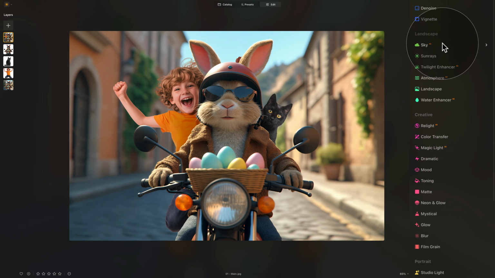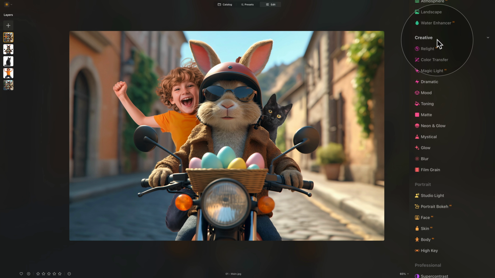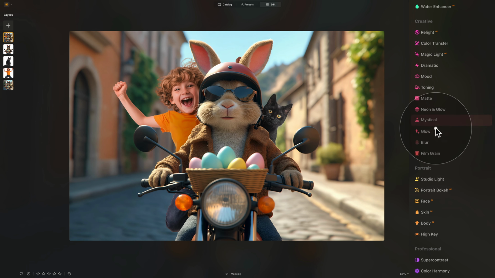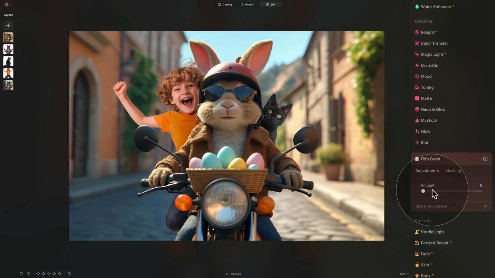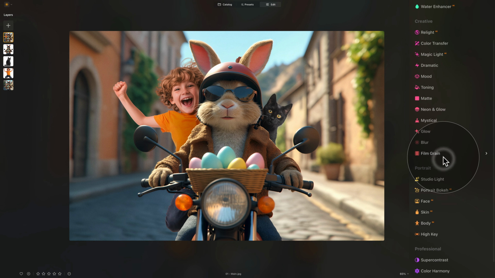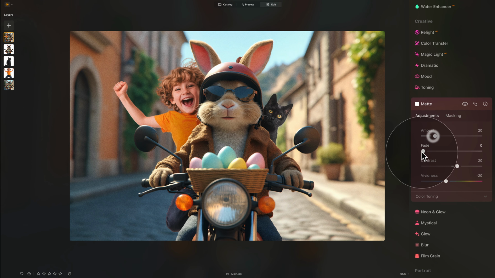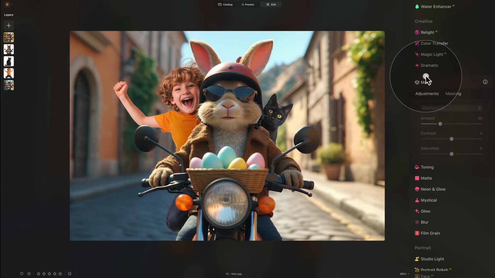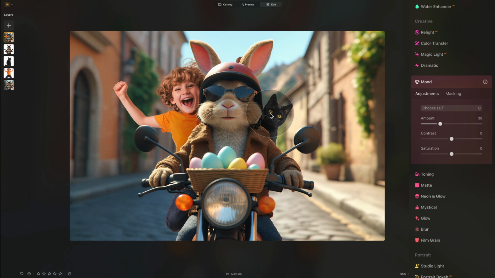Again, we can close it and now go into the creative section where we can play around with other things. For example, we can open the mystical tool and add a little bit of gentle glow. So let's go for 10. After this, we can make it a little bit more cinematic by going into the film grain and applying, let's say around 10 or 15 of the grain. Or we can also open the matte tool, increase the amount and add a touch of fade using the fade slider. Finally, one tool I love to use to blend everything together is the mood tool, as here we can use the LUTs to basically just color blend everything together.